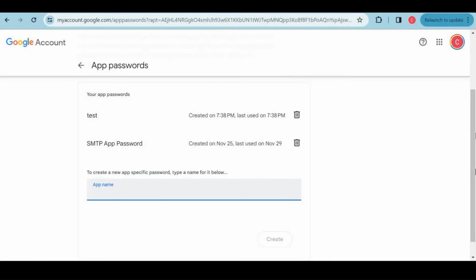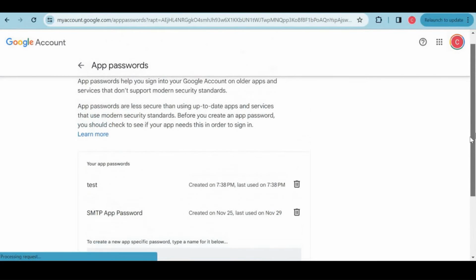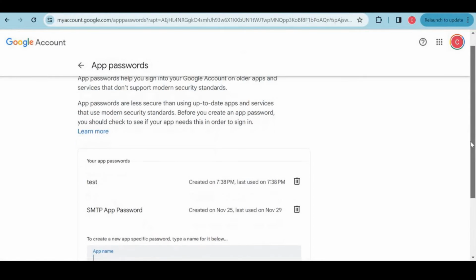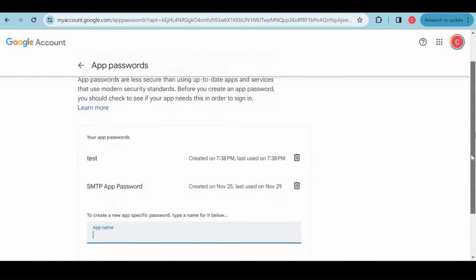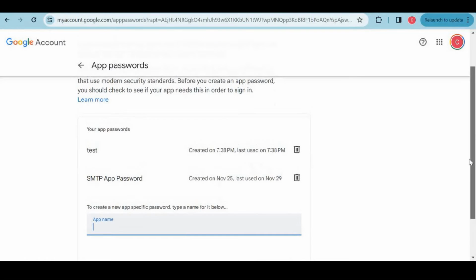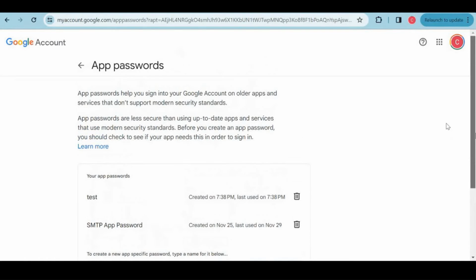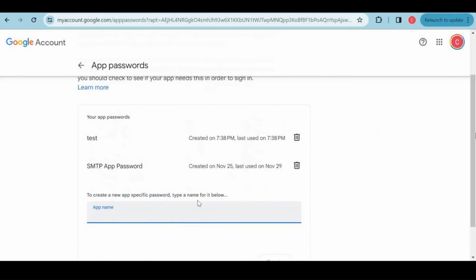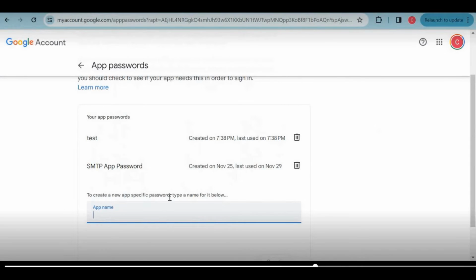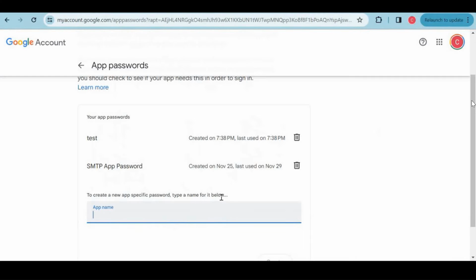If you can see, after entering the correct login ID password, it is asking to generate the app passwords. I have already created 2 app passwords earlier. So how can we create more than that? We have the option over here to create a new specific password, type a name for it below. Whatever the purpose you have, you can just type the name, whatever you want basically. So I'm just going to enter the SMTP app password for session. Whatever you can enter.